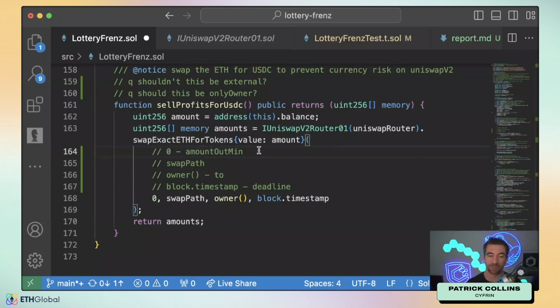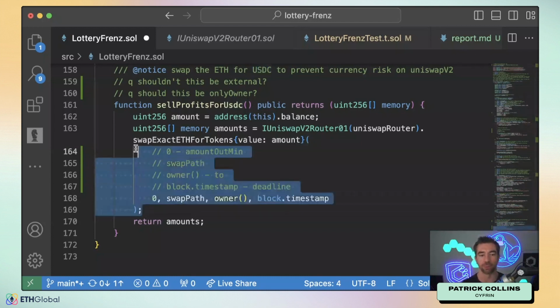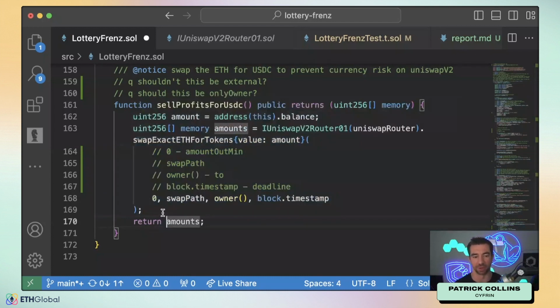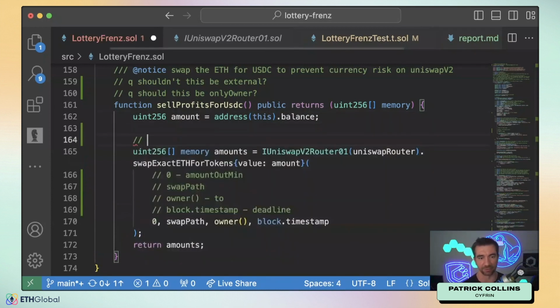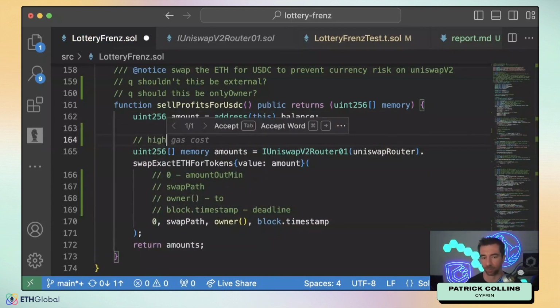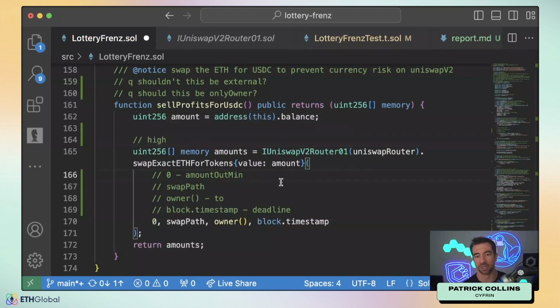Somebody could jump in, tank the price of ETH on Uniswap with a flash loan to basically make this swap worthless, give you almost 0 USDC because your minimum is 0, and basically ruin all profits for the owner of this contract. So if you're unfamiliar with MEV, if you're like, what the hell is Patrick talking about? Sorry, we're kind of short on time. Sorry, I can't explain it. But this would be an issue. This would be a massive high, and we would report this. There's a slippage issue here.